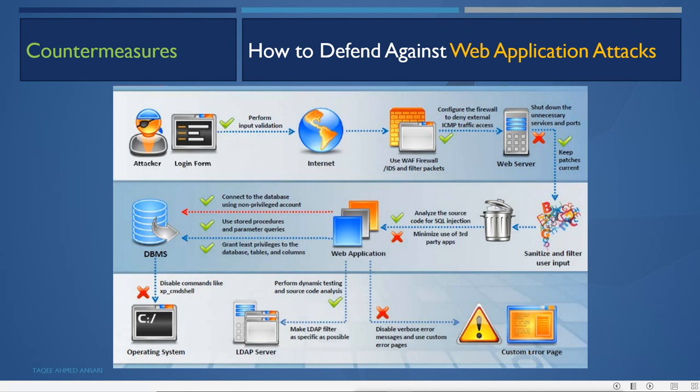Then on the web application, if an error comes, we should not use the default error. Disable the verbose error messages and use custom error pages. Verbose error messages reveal a lot of information to the attacker. So we should disable verbose error messages and use custom errors instead of the normal default errors.